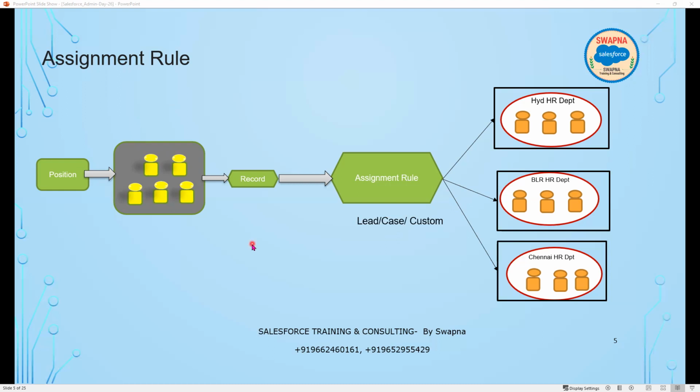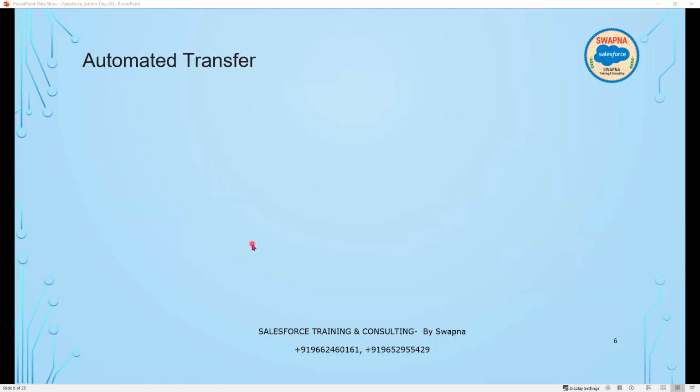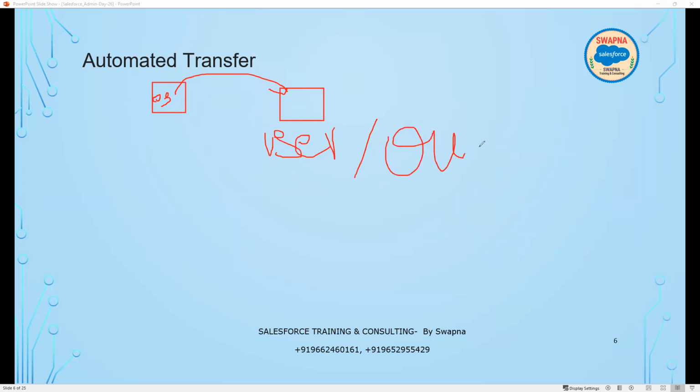Now let's see the assignment rule, the automated transfer. Automated transfer is nothing but transferring the record's ownership from one owner to another owner, right? While transferring the record ownership to the required user, it could be a user or it could be a queue. Manually we can do it, but it will take more time.